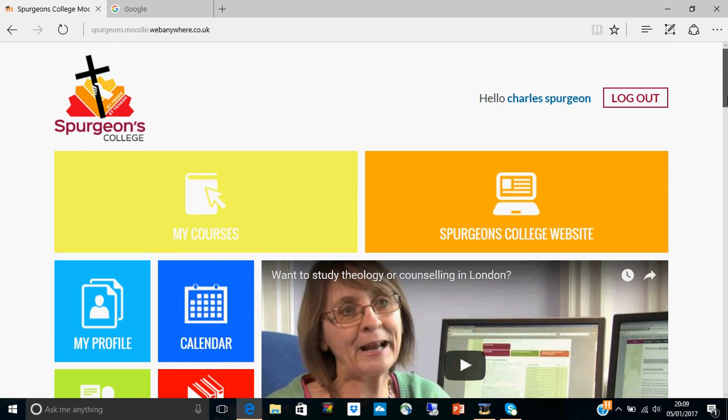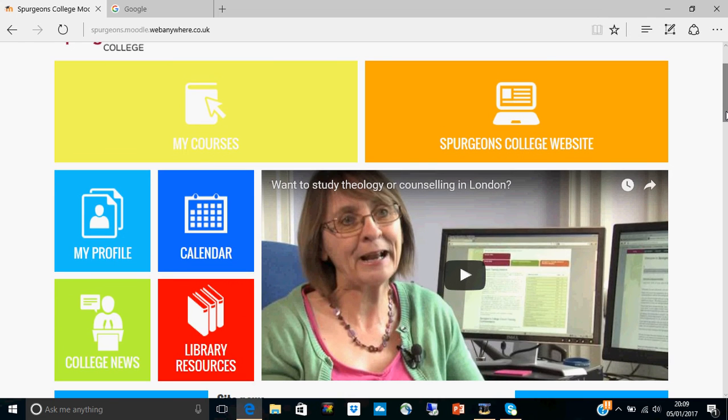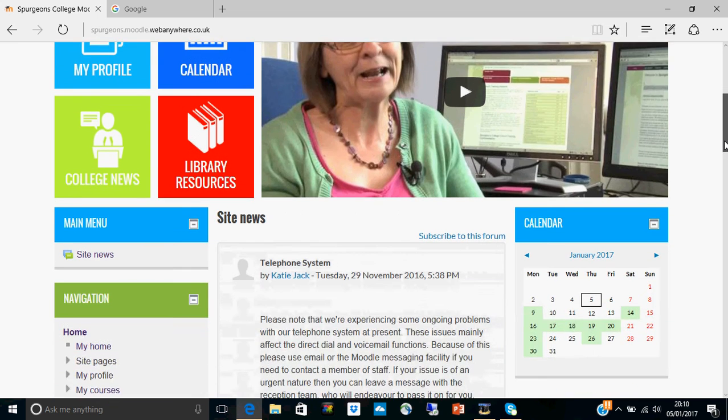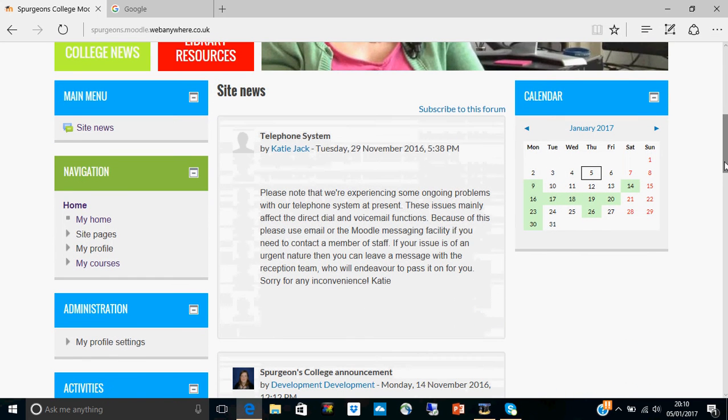And if we scroll down, we can see that the coloured blocks give us links to various areas of the Moodle, like my courses, my profile, calendar, library resources, college news. And if we scroll down further, we can see that on the right hand side there is the college calendar.